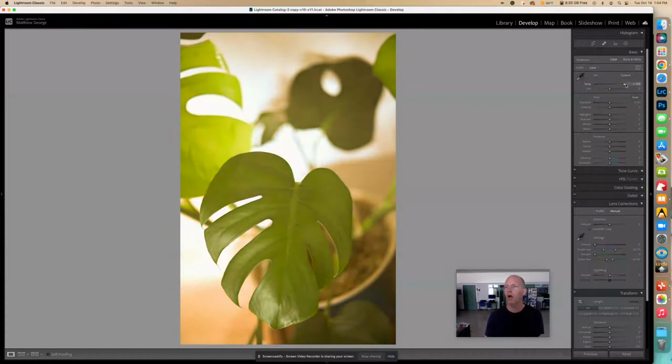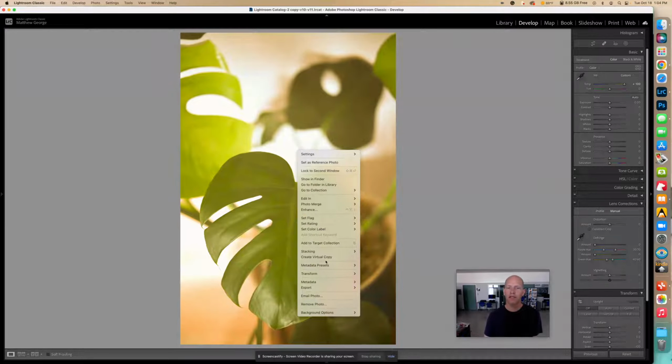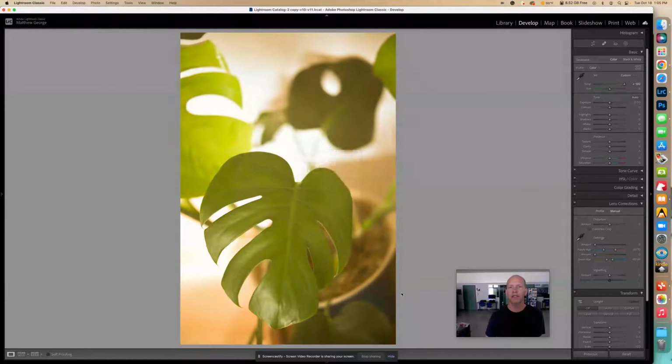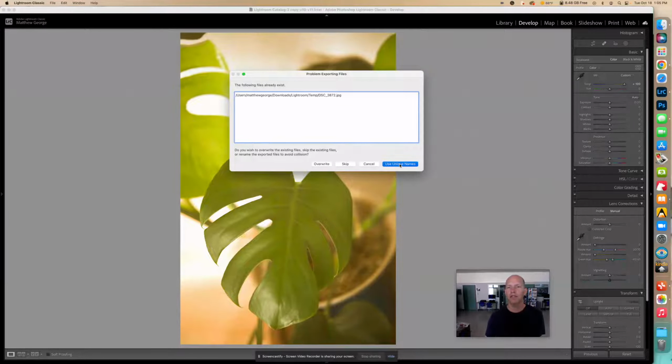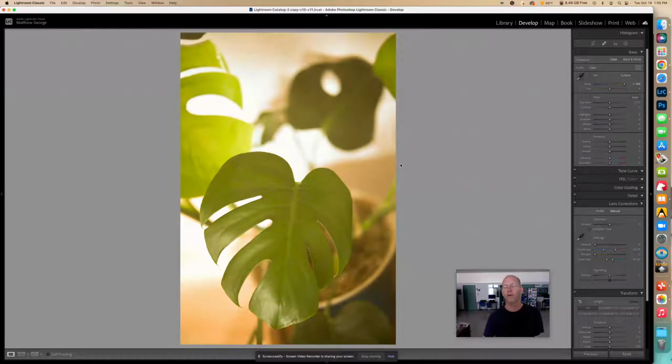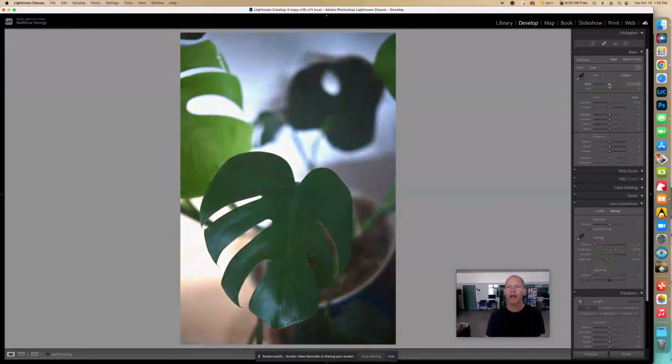Let's go all the way to the right to make it more yellow or warm. Right click, export, export with previous. Now we're going to use unique names again. That's our third photo we created. And now for this fourth photo, we're just going to put it wherever to me looks the most natural. And I don't know, I think something like that looks most natural to me.